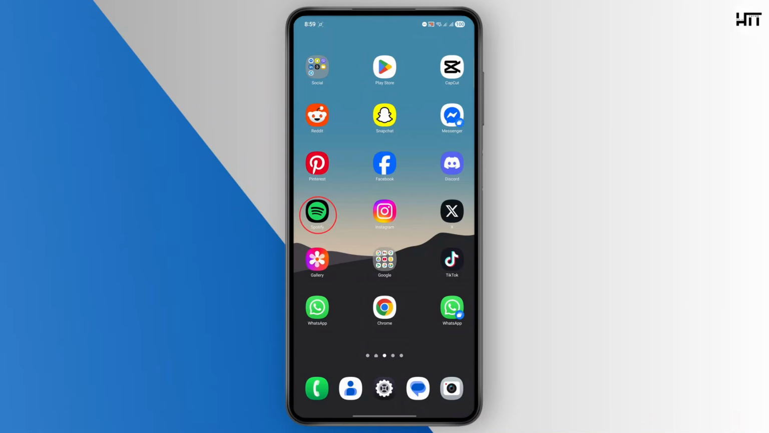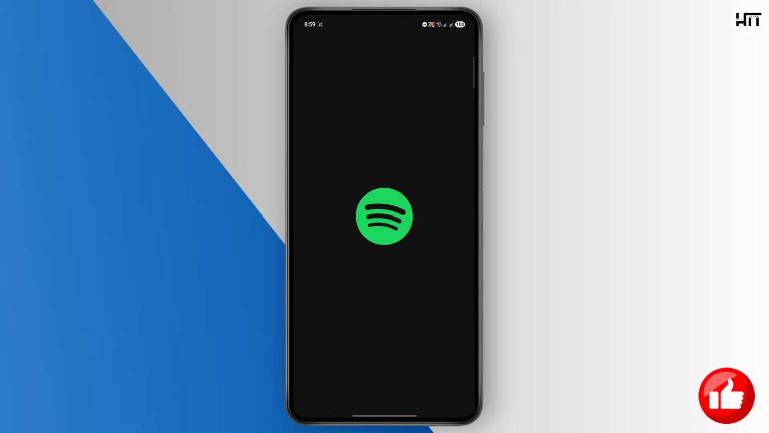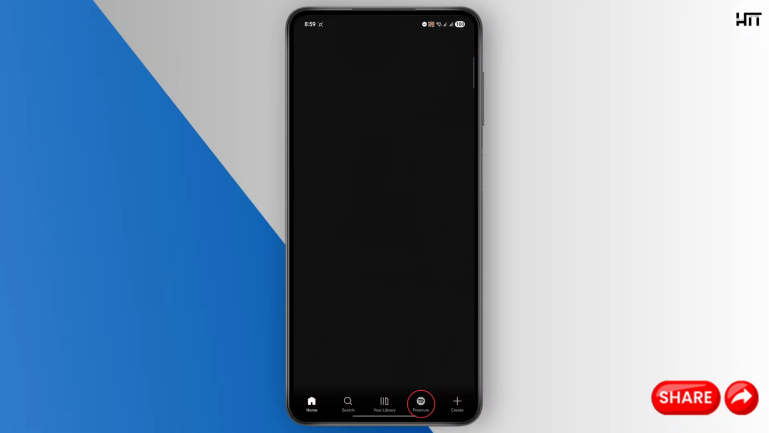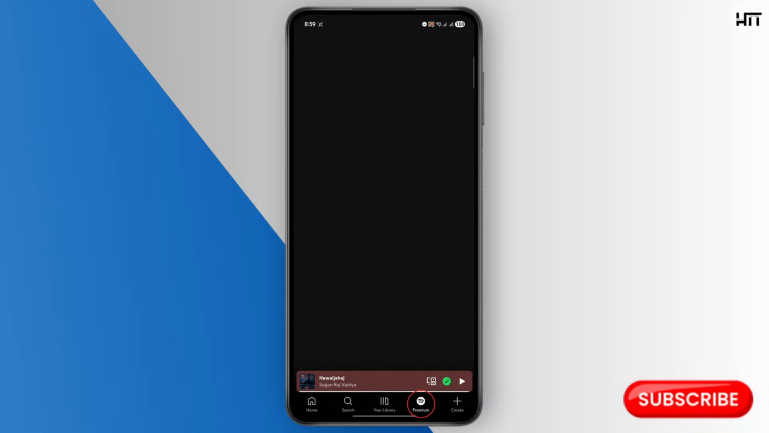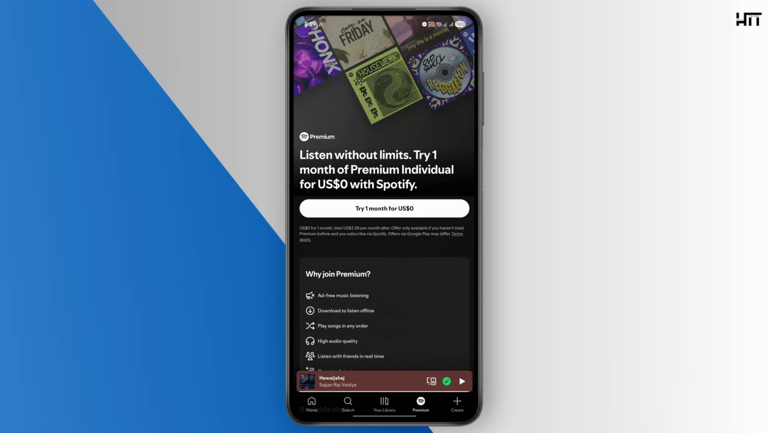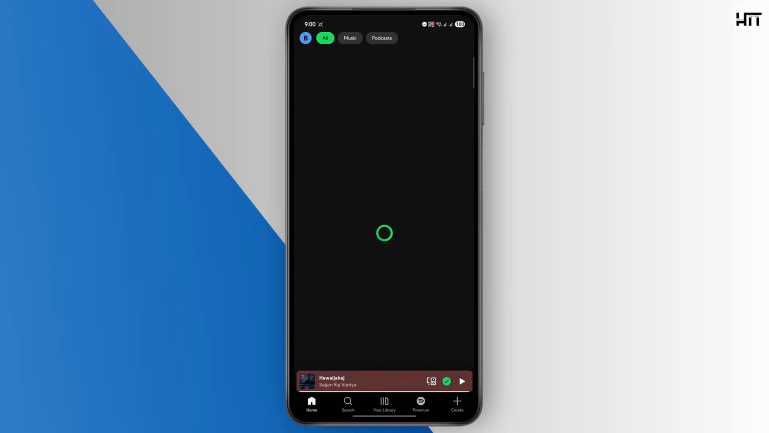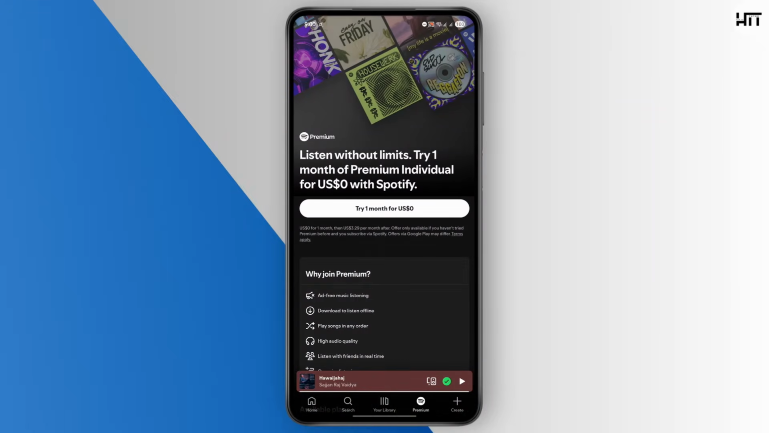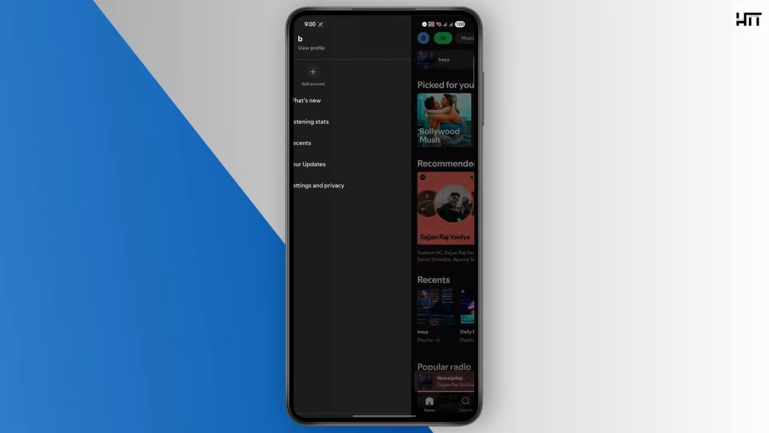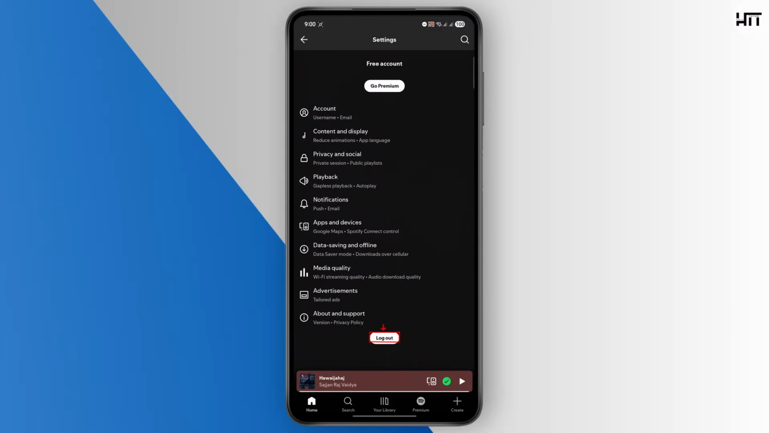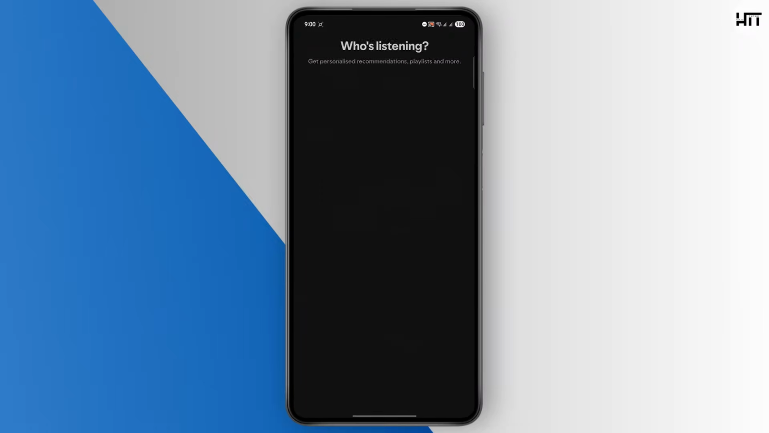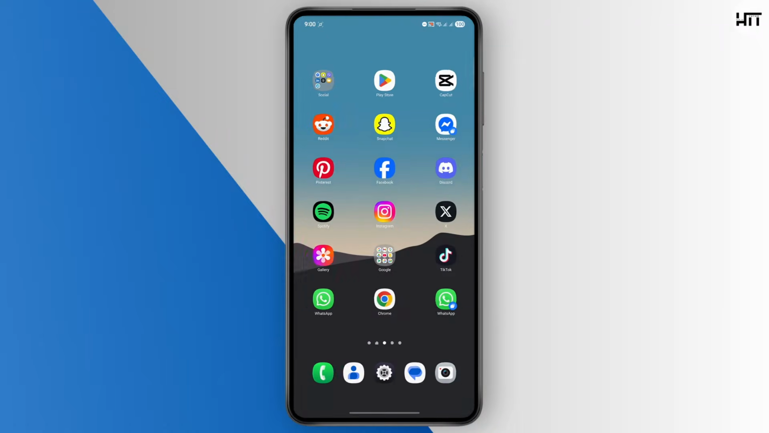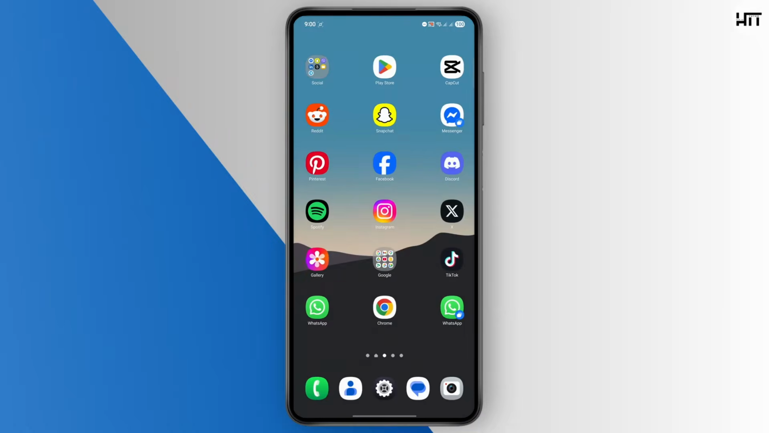First, open the Spotify app on your Android device and check if your premium subscription is showing as active by tapping on your profile icon at the top right corner. After that, if it still shows free, log out of your account completely by going to Settings and scrolling all the way down to tap Log Out. From there, close the app fully and reopen it. Then log back in to refresh your account status.